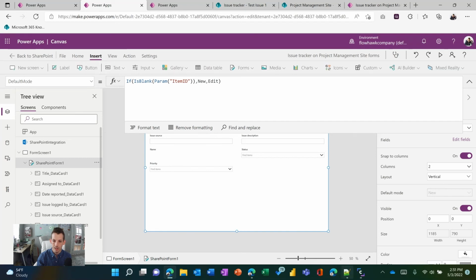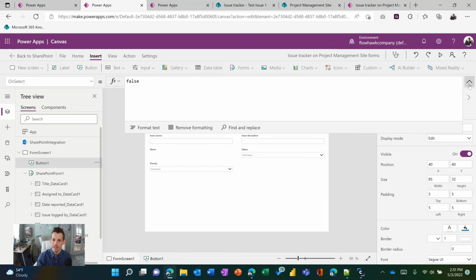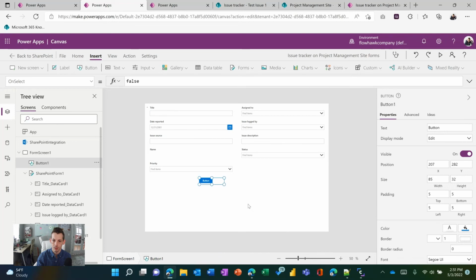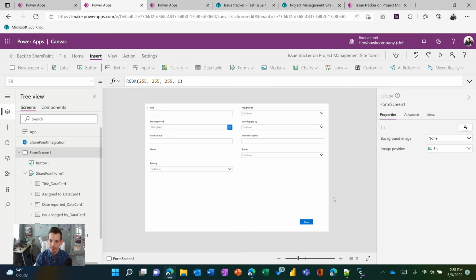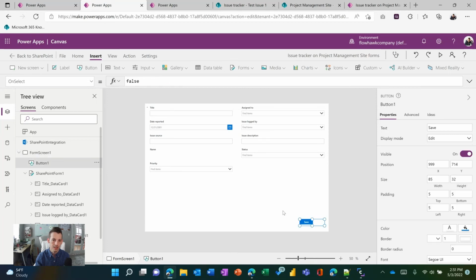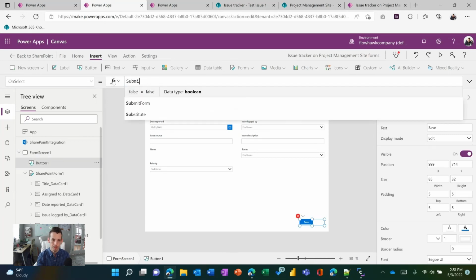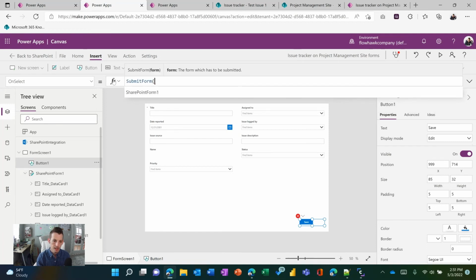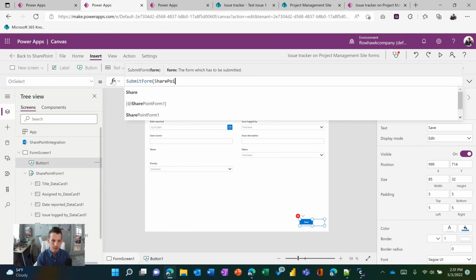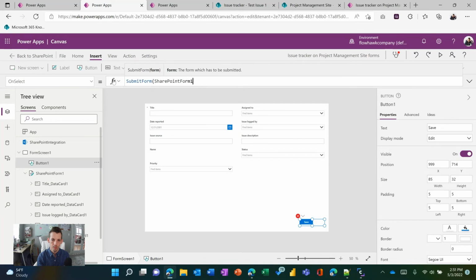Now let's just add in the button here. So we can insert a button. If you've got a scrollable screen, this is a little more difficult because you've got to put the button right where it's supposed to go. And I don't know what's going on there with the rendering, but we'll just say save on this button. And in the on select of it, we'll just submit the form. Okay, submit form, SharePoint form 1.